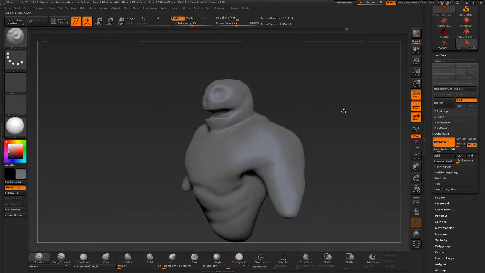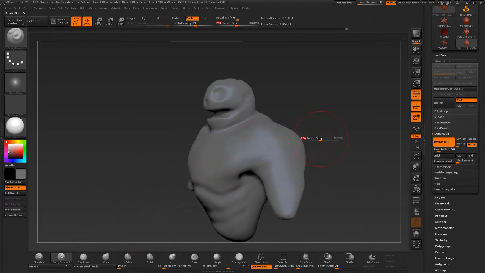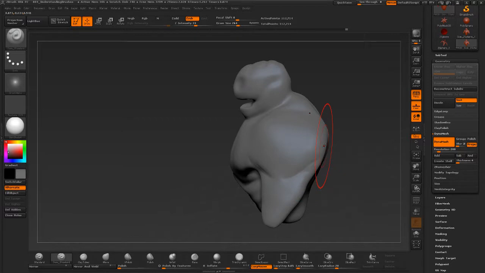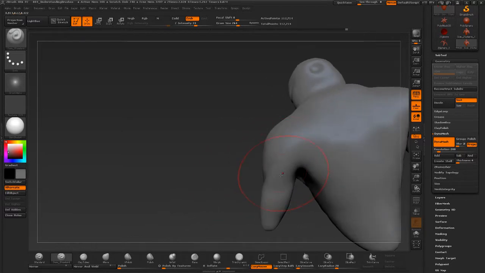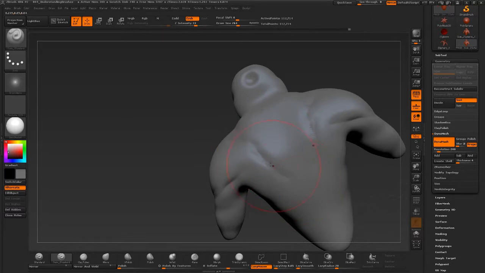But before I do that, I'm going to do a few things to the model, sculptural wise, to get it a little better standing. So maybe start to define a little bit about the shoulders, where the shoulders might go. Maybe something about the trapezius muscles.